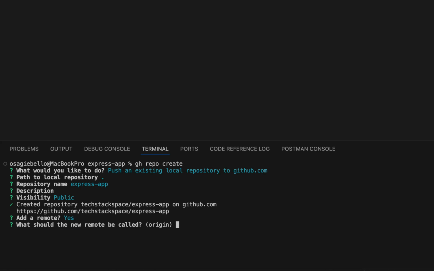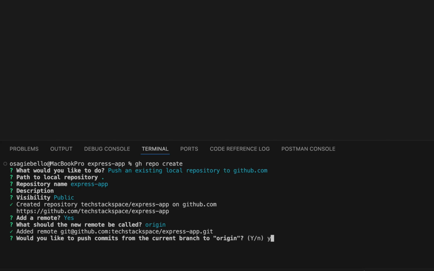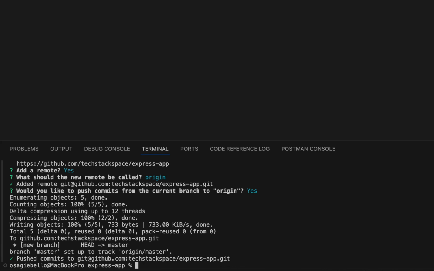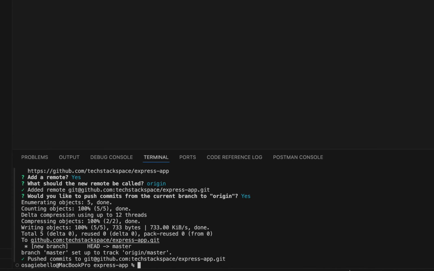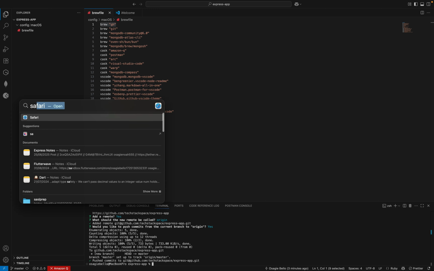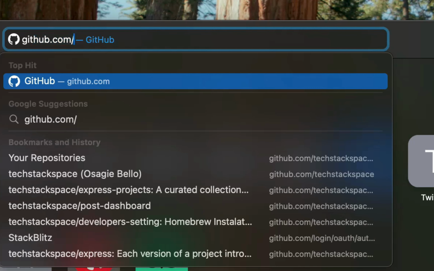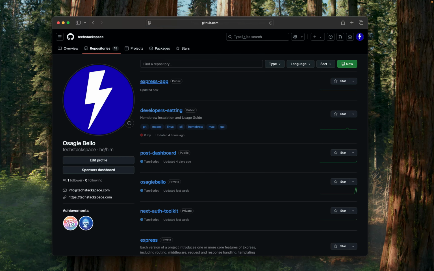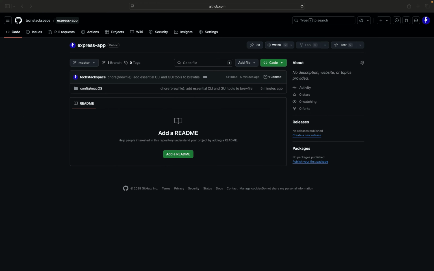You can change it if you want. It's actually important because you can create multiple repositories with different remote origins. So I'm going to leave it as so. Would you like to push? Yes. Good. So now you can go to this repository here. So I'm going to Safari. So github.com, or use the Arc browser or whatever browser you have. Here it is. All right, so this is the repository we've created.